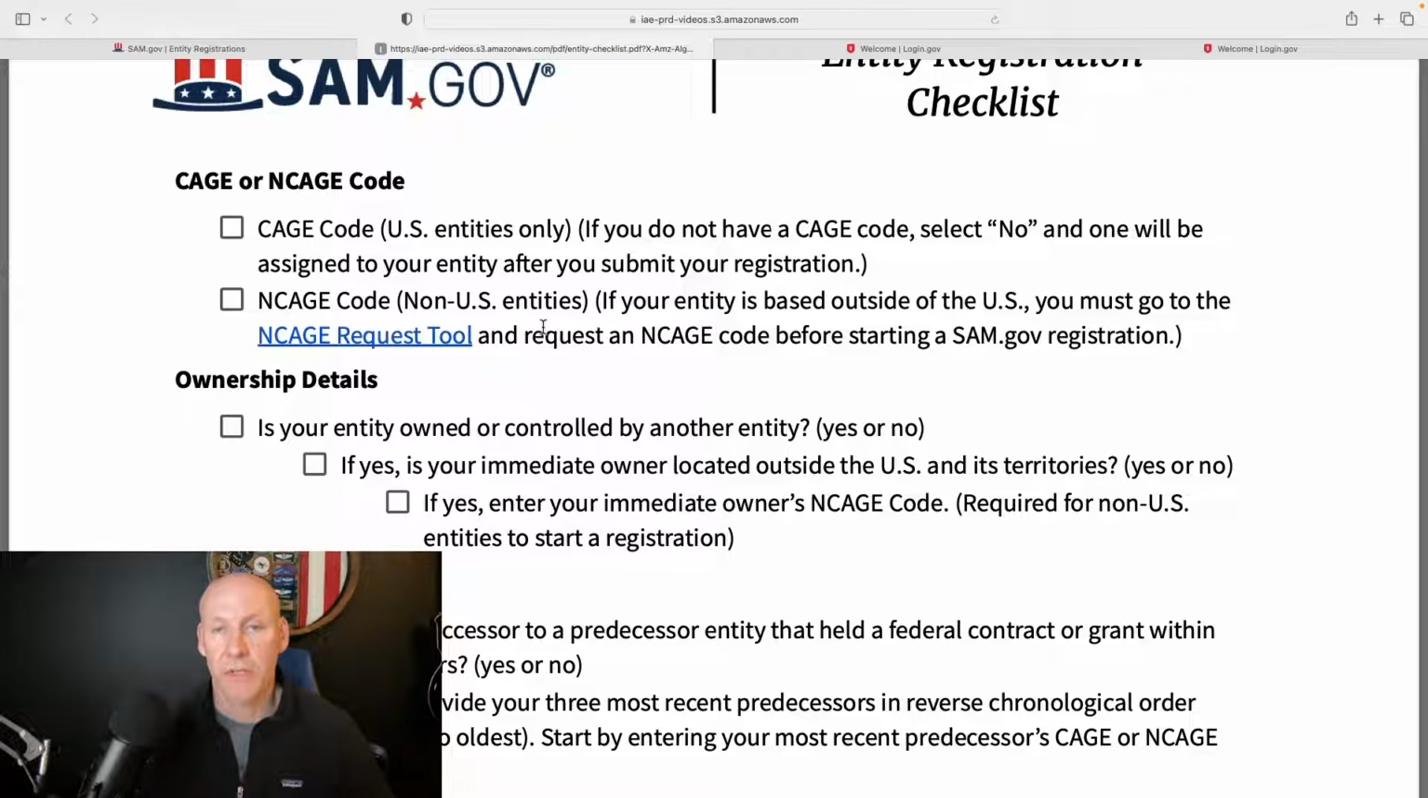Now, if you don't know what a cage code is, there's a lot of acronyms that are going to be in here, but this is essentially an additional code you're going to need, and it's going to be assigned to you. So it says right here, if you don't have one, don't worry about it. Just click no when you apply, and it will be assigned to you. What'll happen after you submit your registration is you're going to get an email discussing, hey, this is what your cage code is. You're going to get a confirmation that you've received that.